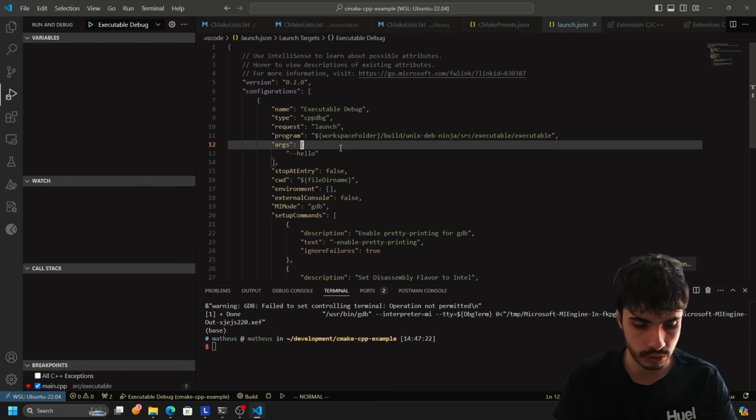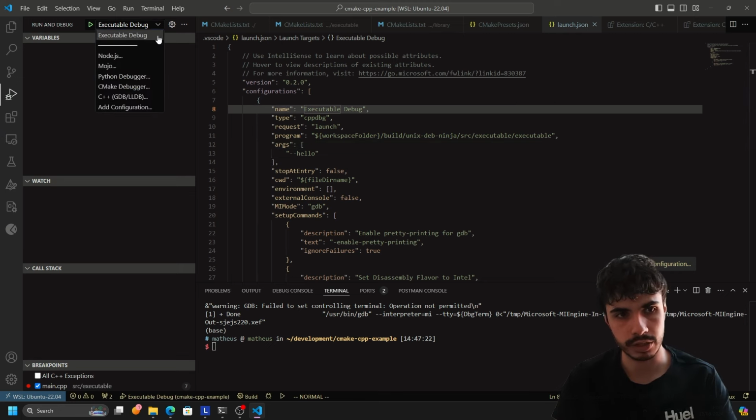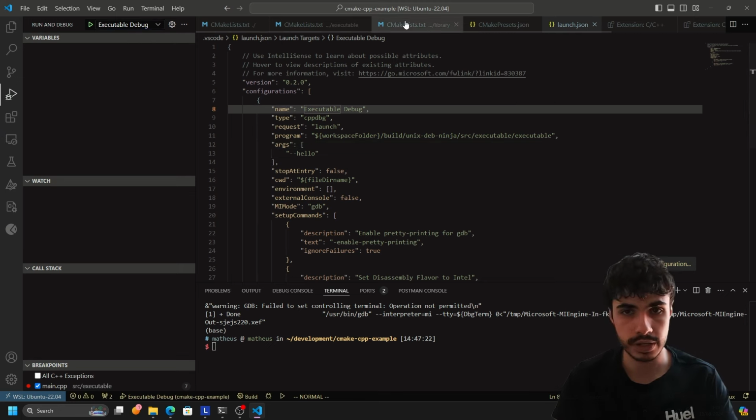And once this is done, you're going to hit save, and you should now be able to see this name here on the drop-down list. This is basically what you do. You just click on play, and then you can debug this freely.